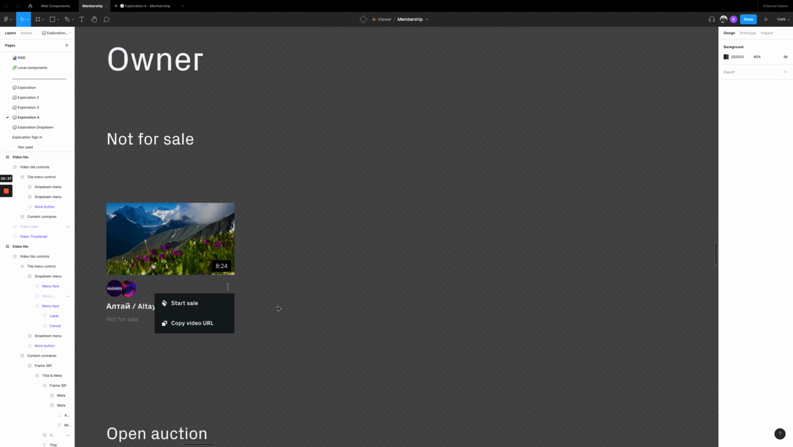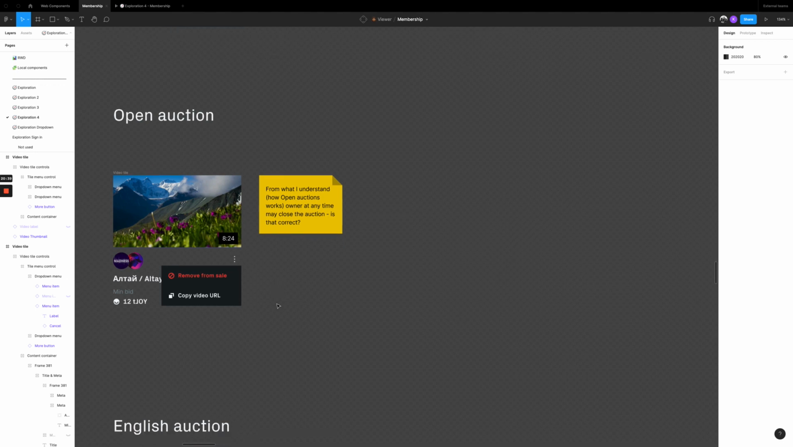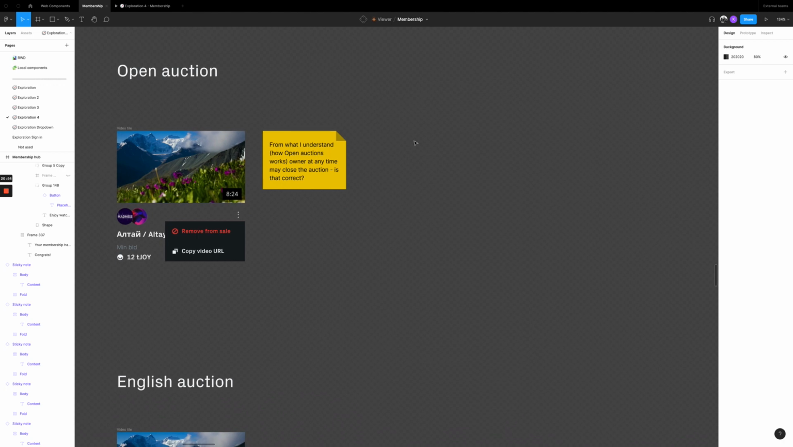So if it's not for sale, I can only start a sale. If it's an open auction, I could remove it from sale. And from what I understand of how open auction works, the owner at any time may close the auction. Is that correct, or am I wrong here? It would be great if you could clarify that, if I understand it correctly.